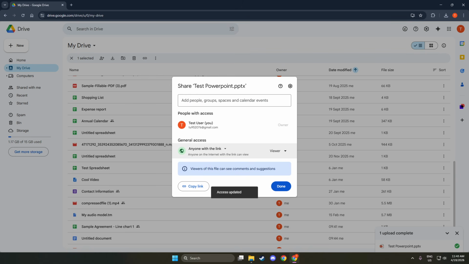Next, set the permission level. Viewer is the safest choice if you just want people to see the presentation without making changes. If you need feedback directly on the file, choose Commenter. If you want collaborators to edit the presentation, choose Editor. Pick the level that matches your needs.